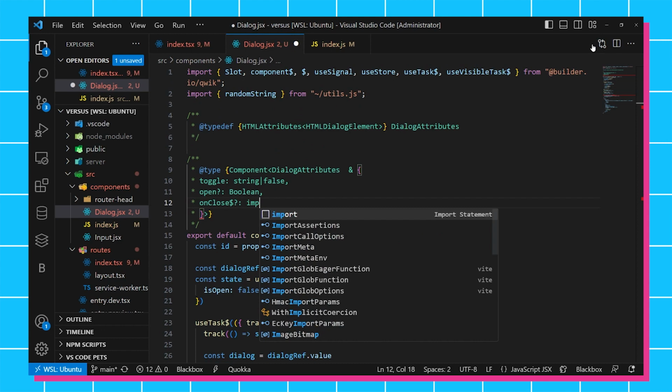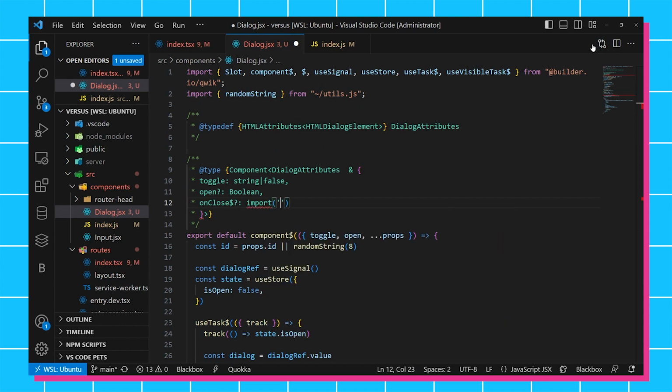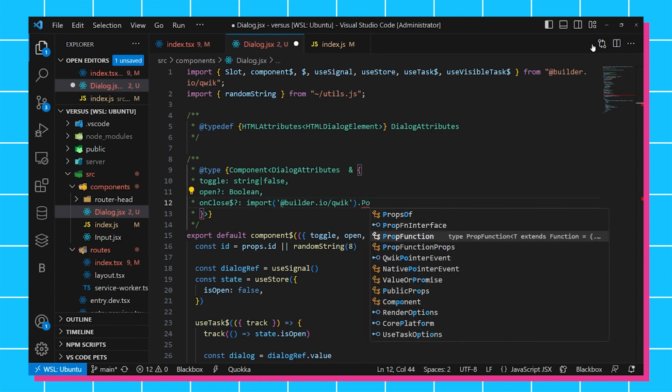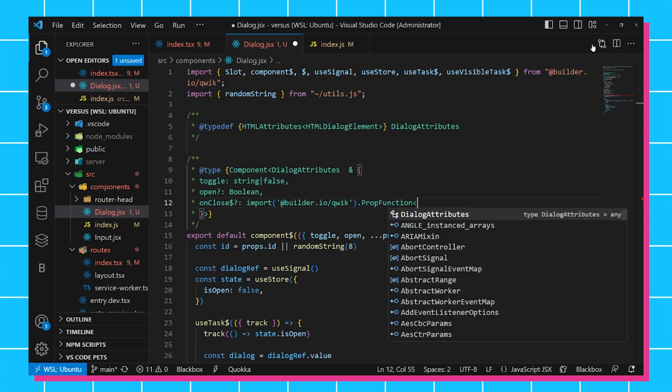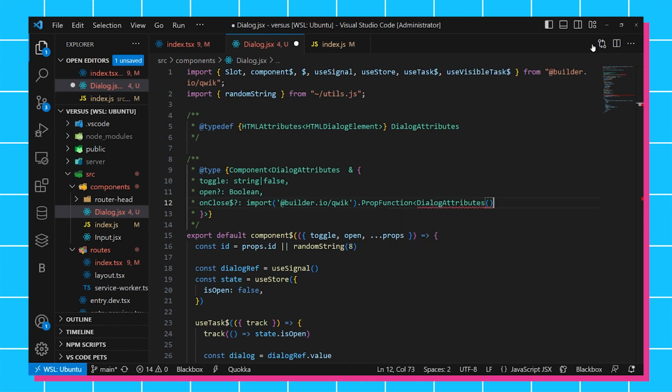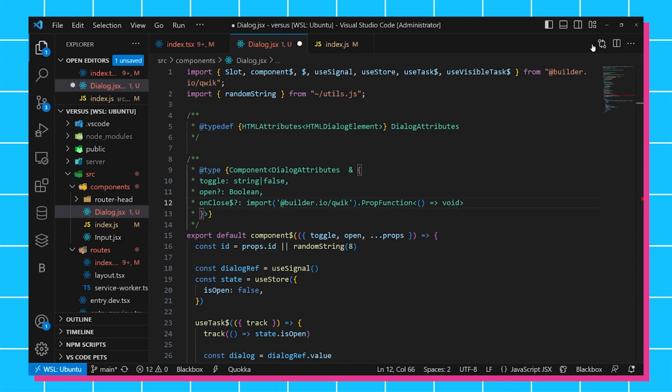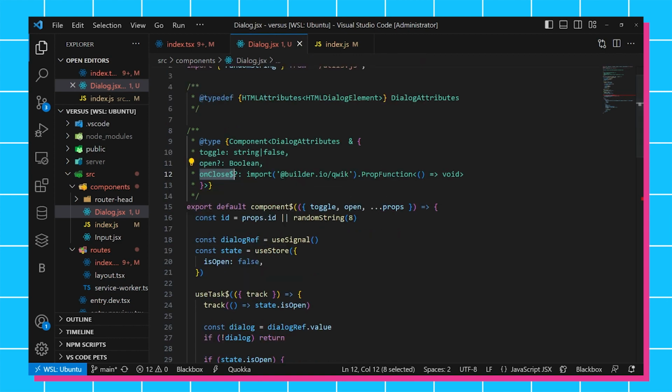So we're going to say import the type of from builder from Qwik. We want to grab the prop function, which is a generic. And this is a little bit of boilerplate. Don't worry about doing this if you don't care about type definitions, but that's what it should look like. So this is going to be a function that returns void. And then we just need to know if this was passed in, when to execute it.